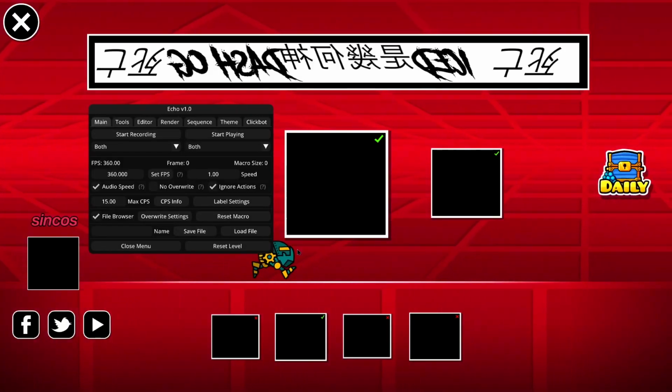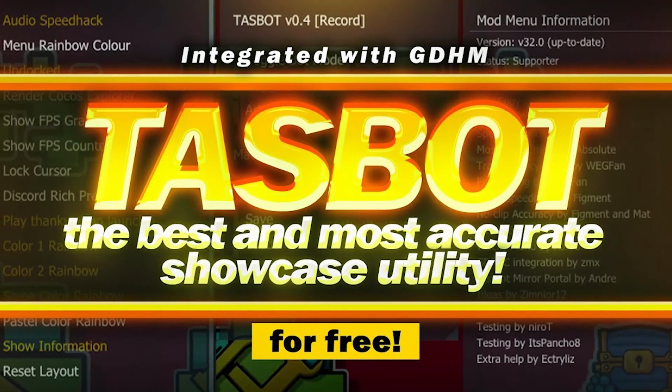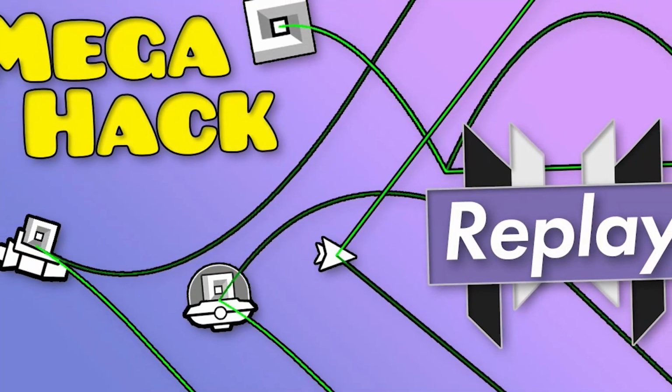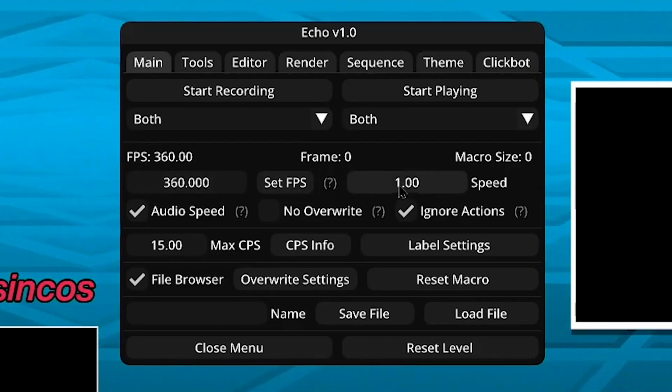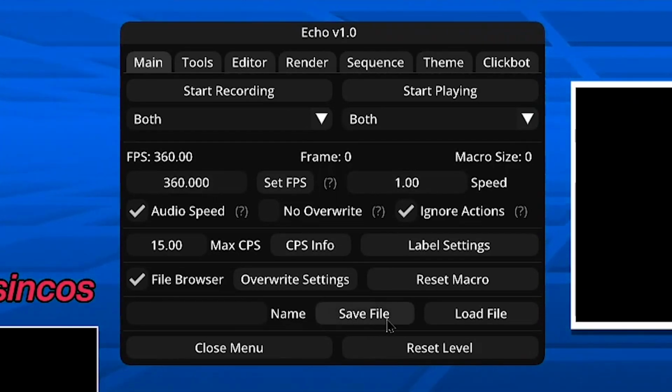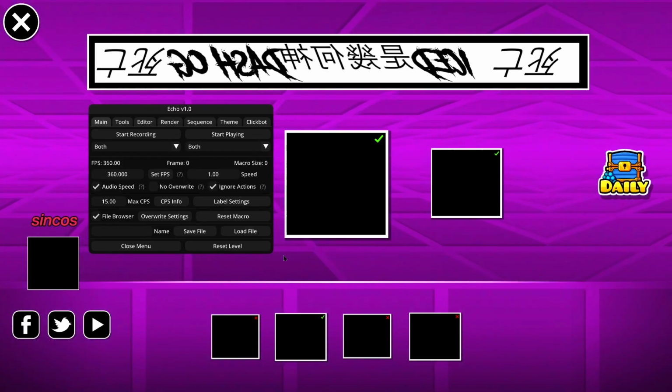And that's not obviously all a bot has to do. The best bots have many features which allow you to record macros easier. As you can already tell here, there's already the default settings for FPS, for speed, for your macro to save, load, etc. But that's just the tip of the iceberg.